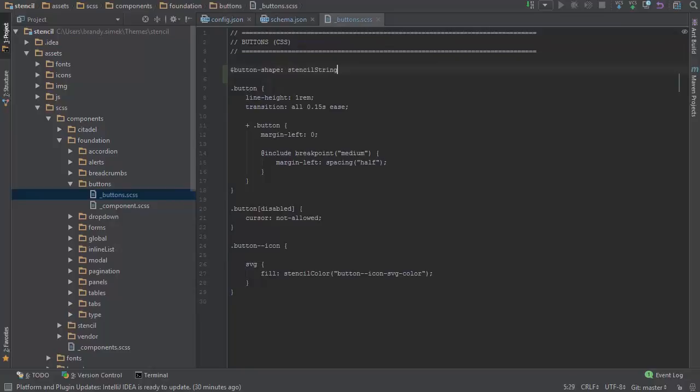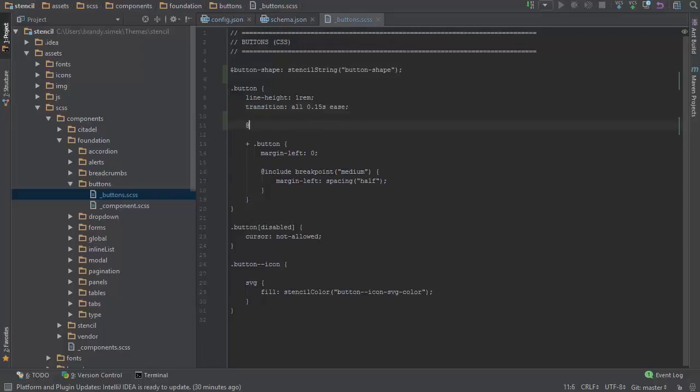This creates a mapping where the button shape variable will pull in as a text string whatever value is currently set for the button-shape key. Next, I'll add my additional styling under the button element. I'll use an if directive against the button shape variable mapping above to adjust the styling based on the selection from the theme editor.